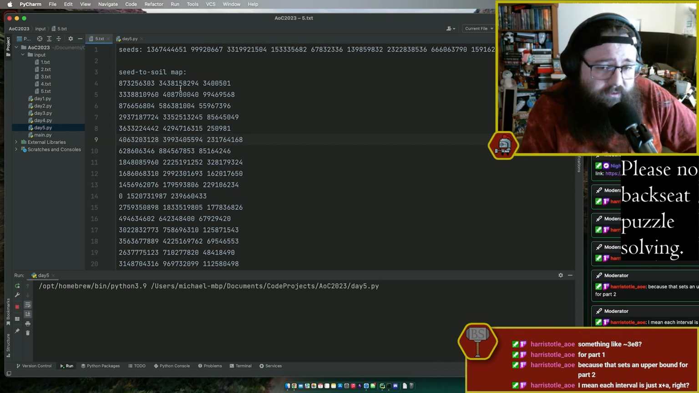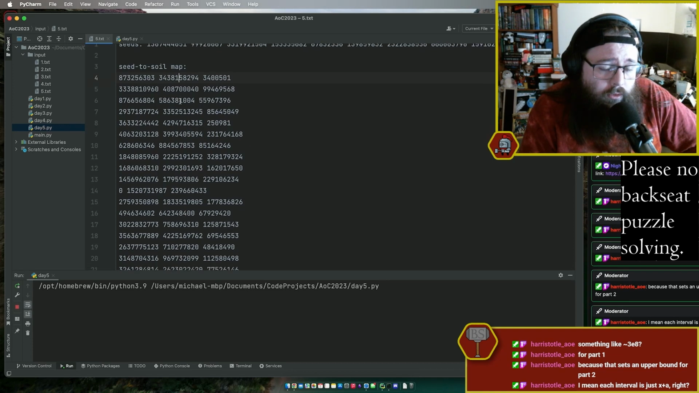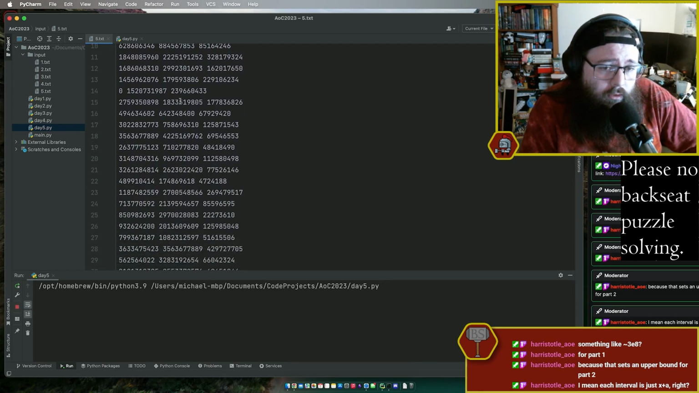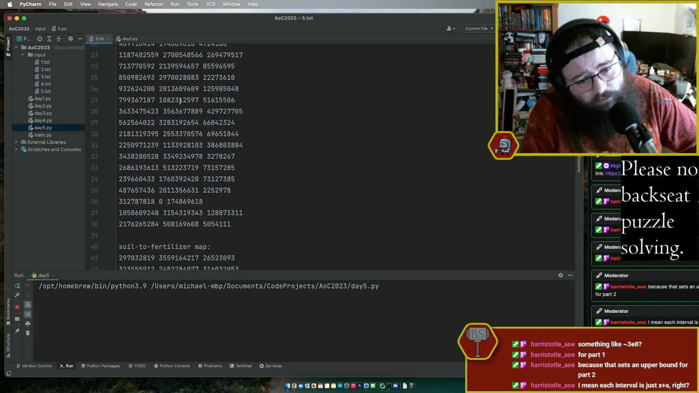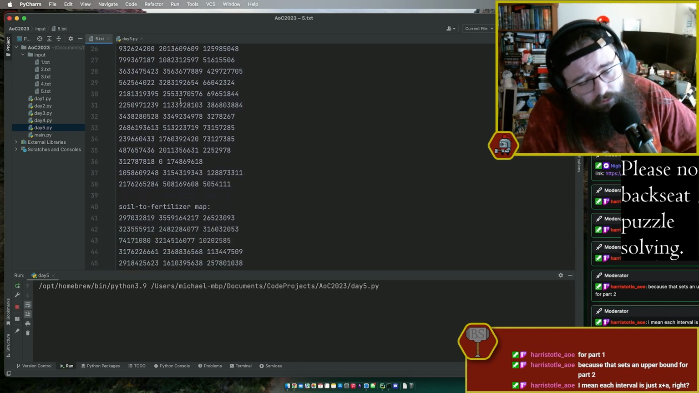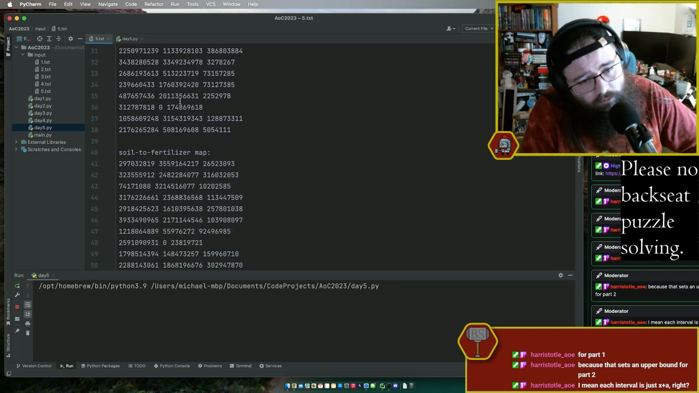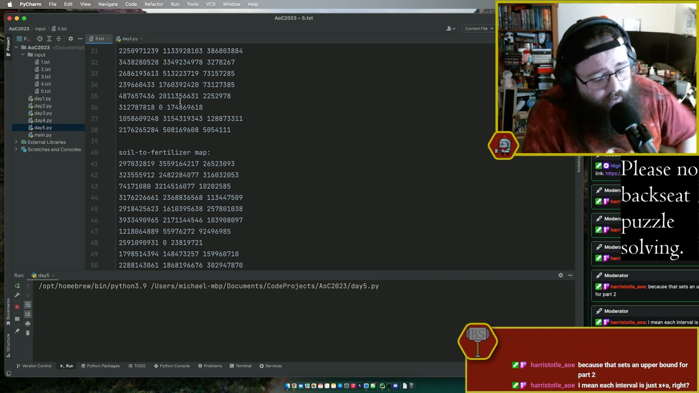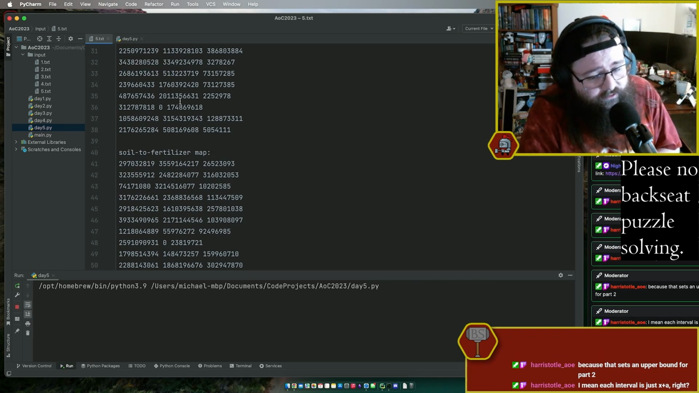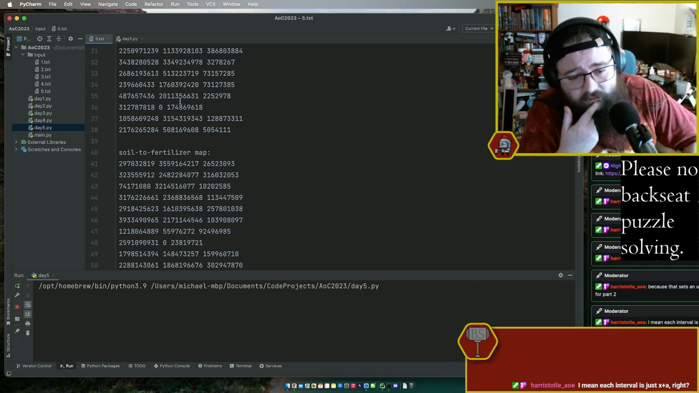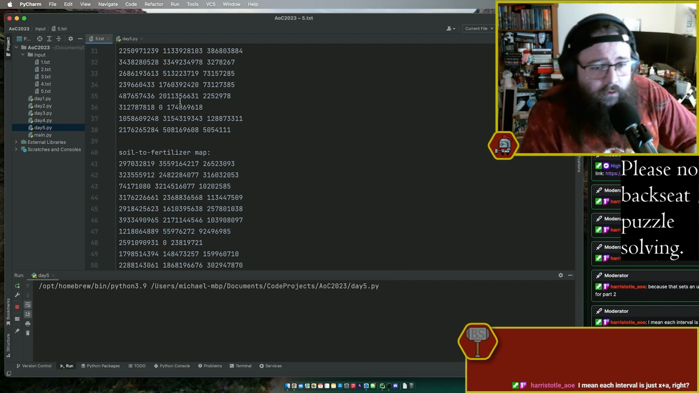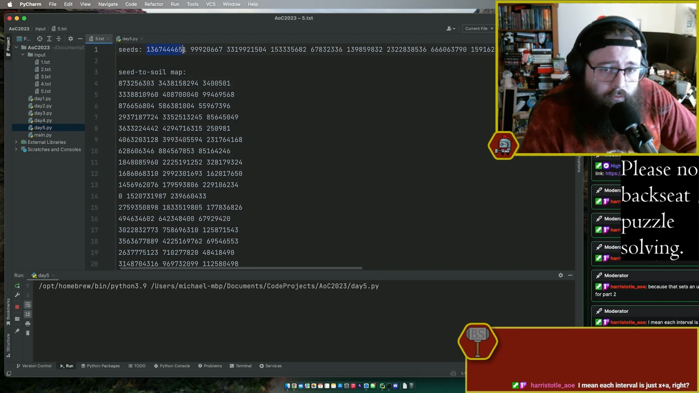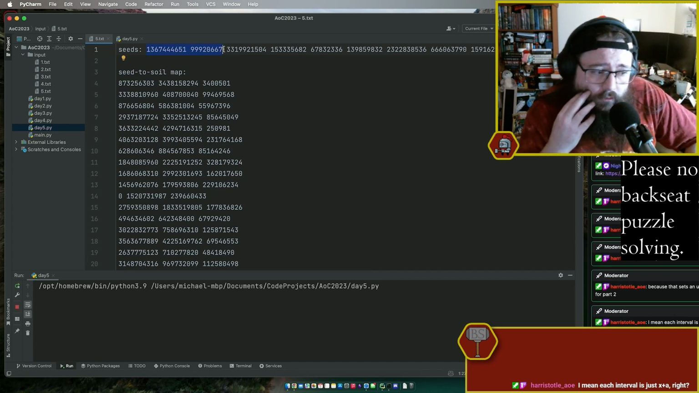Each interval is just x plus a. Yeah, but you don't know... I'm talking about one big function that does all the maps successively. If I'm just looking at this one range of seeds.